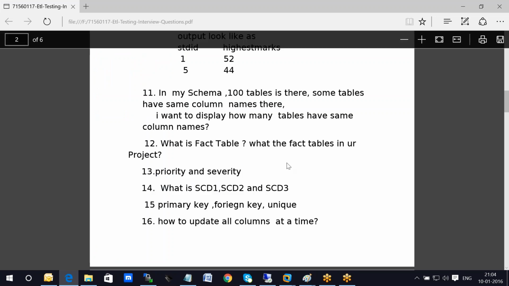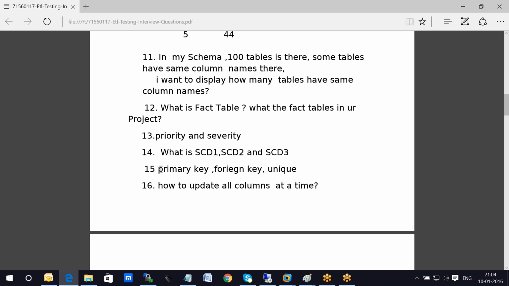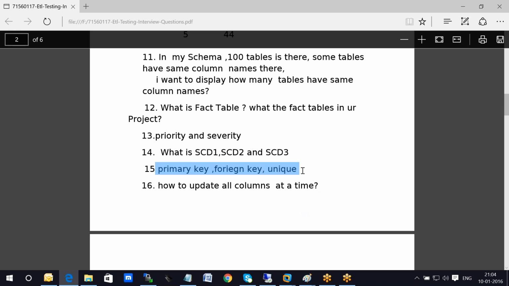Priority and severity, I think you'll be knowing. What is a fact table and what are the different fact tables in your project? That depends upon the data model which you are using. And how to update all the columns at a time? You just have to use each and every individual column name in that. You don't have any other thing. And what is the difference between a primary key, foreign key and a unique key? I think you guys know this. So primary key will not have null values and unique key can have null values. Foreign key is to express the relationship between two tables.